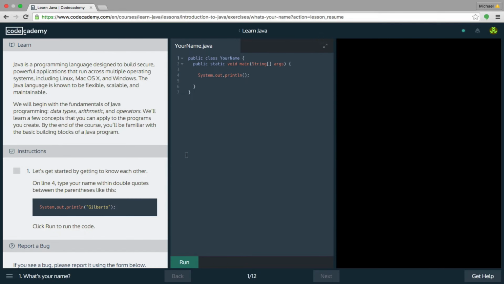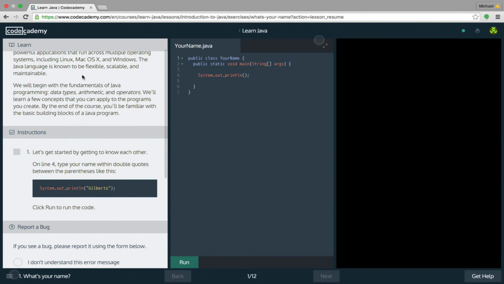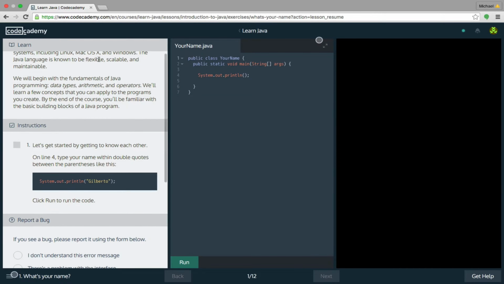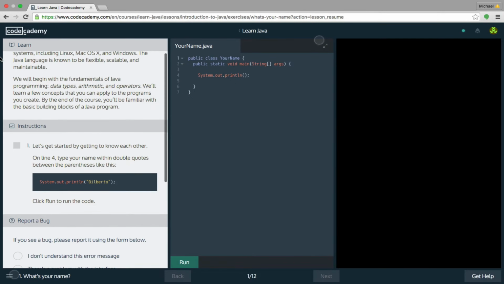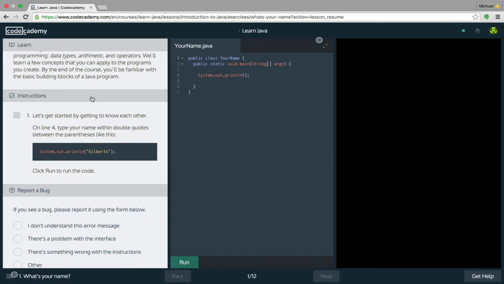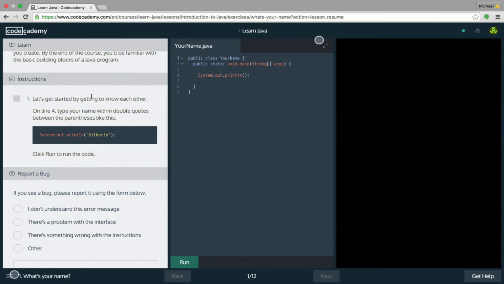Java is a programming language designed to build secure, powerful applications that run across multiple operating systems, including Linux, Mac OS X, and Windows. The Java language is known to be flexible and maintainable. We will begin with the fundamentals of Java programming: data types, arithmetic, and operators. We'll learn a few concepts that you can apply to the programs you create. By the end of the course, you'll be familiar with the basic building blocks of a Java program.